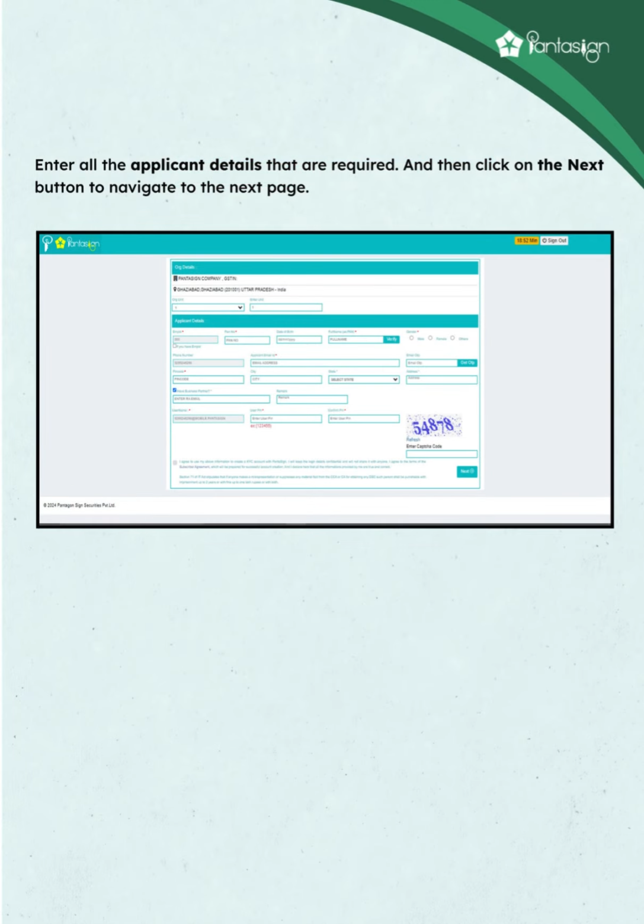Enter all the applicant details which are required: org unit, enter unit, EMP ID, PAN number, date of birth, full name as per PAN, and then verify. Gender, male or female, state, address, PIN code, have business partner, user PIN, confirm PIN, enter CAPTCHA code. Then click on the Next button to navigate to the next page.